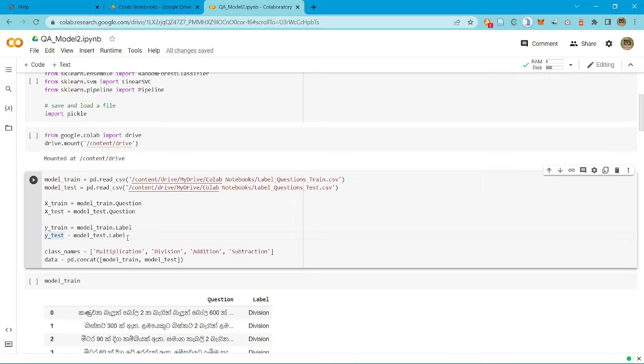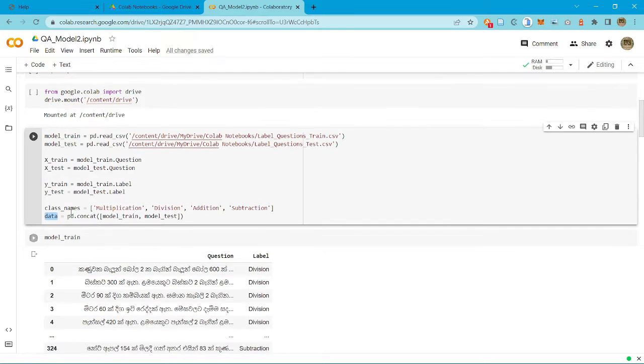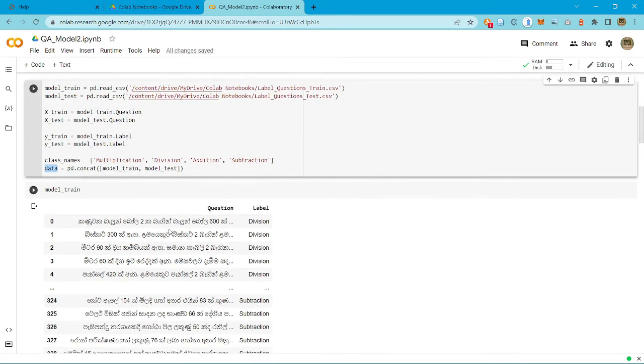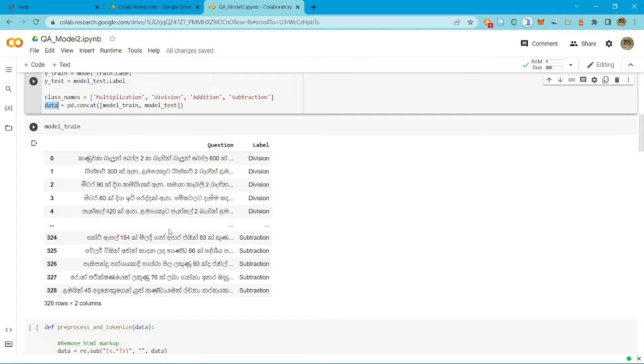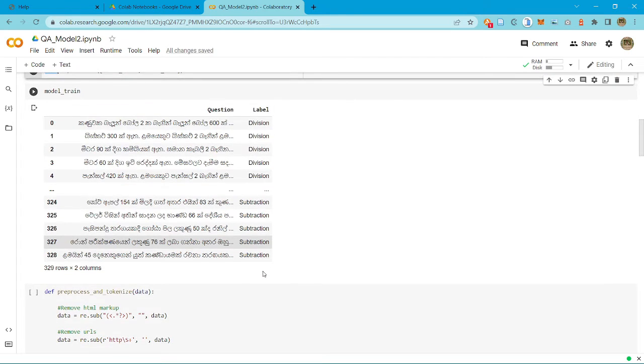for the classification, assigning the label. And here you can see the class names. The labels are the categories, the four categories: multiplication, division, addition, and subtraction. And then the data frame is declared here, and this is the view for the training dataset. As we can see, the question and the label are given. For each question, the label or the category is already given.